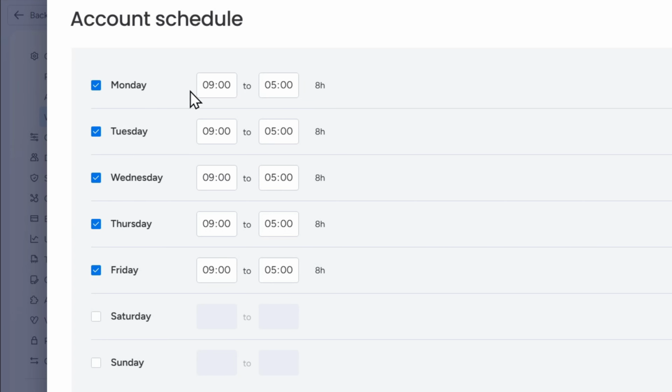And if you're not working 8 hours, but you're working, for example, 12 hours, you can go ahead and simply put that in as well. So I can go ahead and put in that, and you can see that it changes to 12 hours. Right, so this is how you can change your current schedule.